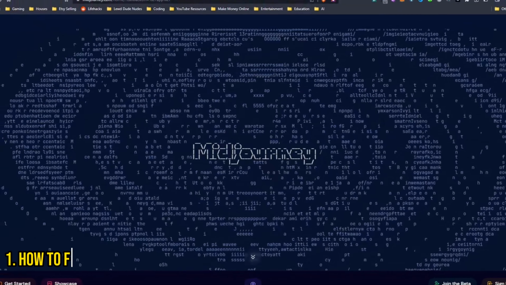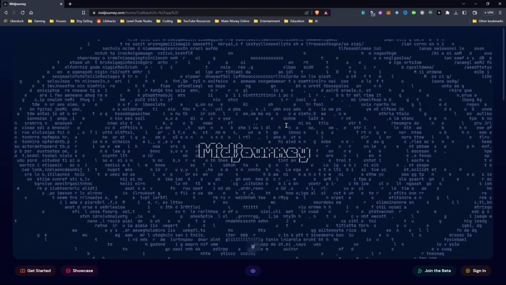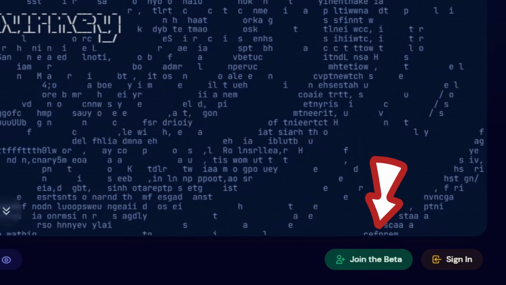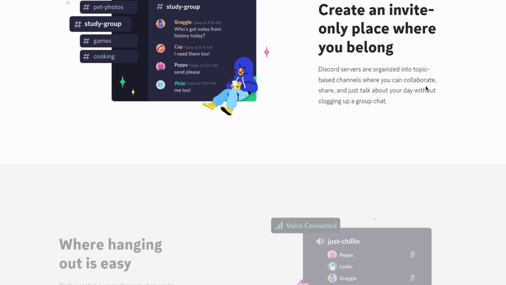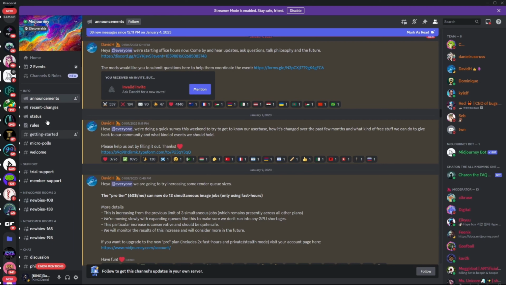So to access Midjourney, you first got to go to midjourney.com. And once you're there, you're going to see on the bottom right, join the beta. Now, if you don't have a Discord account, you can just go over to discord.com. The link for that will be in the description, but click join the beta. And when you do that, you'll get access to the Midjourney server.